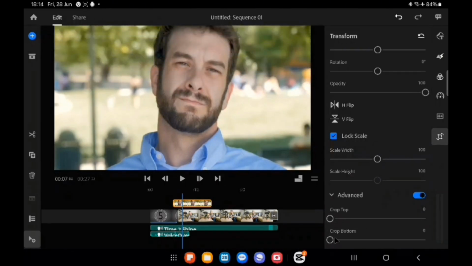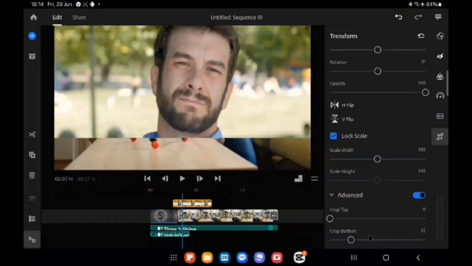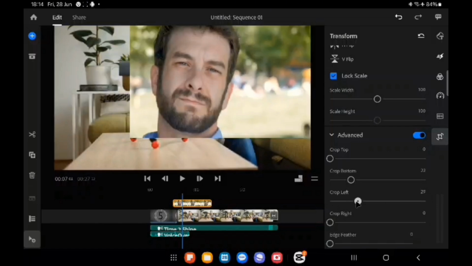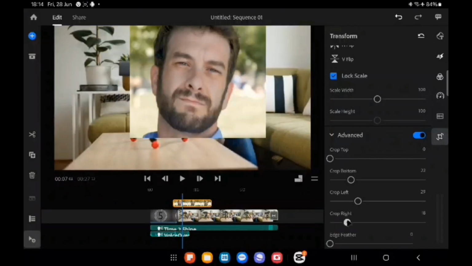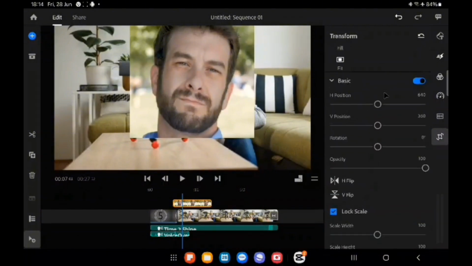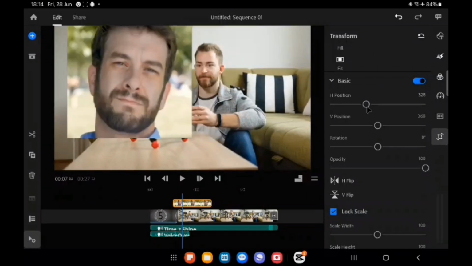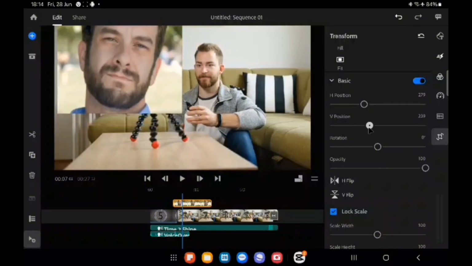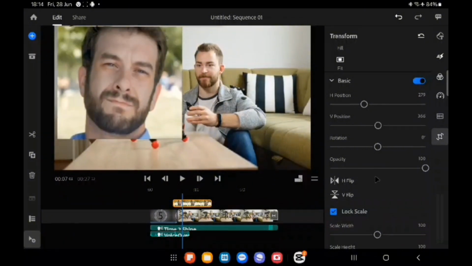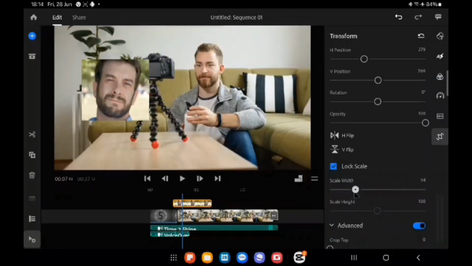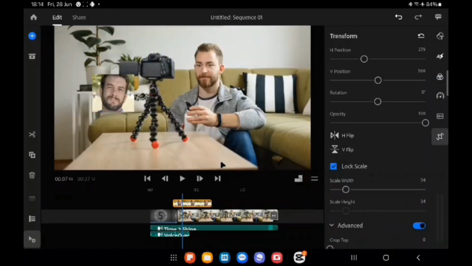So here I'm cropping the top and the bottom. Cropping the left hand side and then the right hand side. This video is going to be like I'm creating a video presentation. I'm going to move it over to the left hand top corner. And reduce the scale of the video.